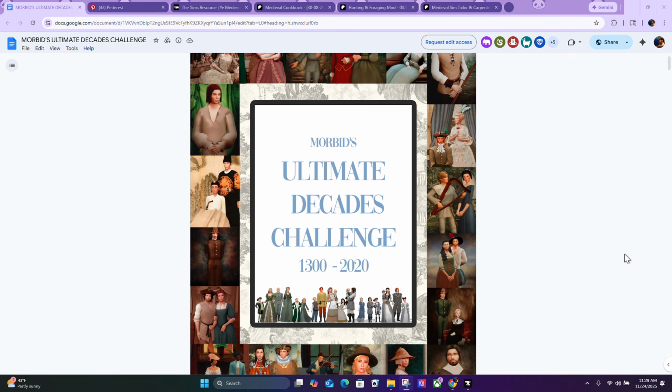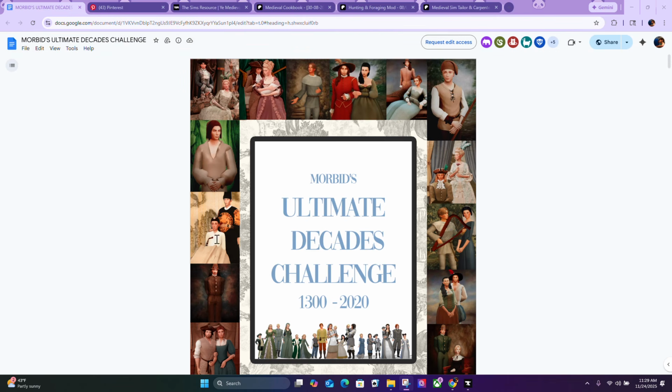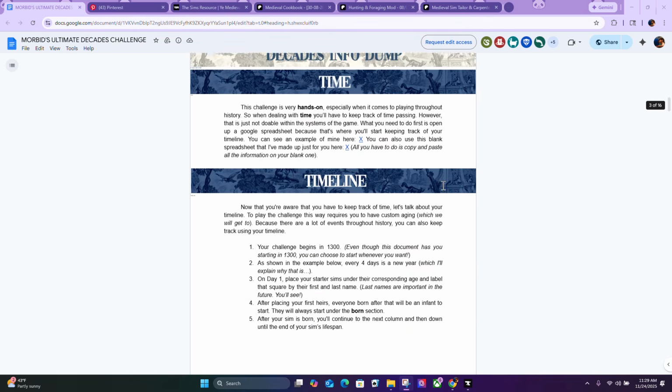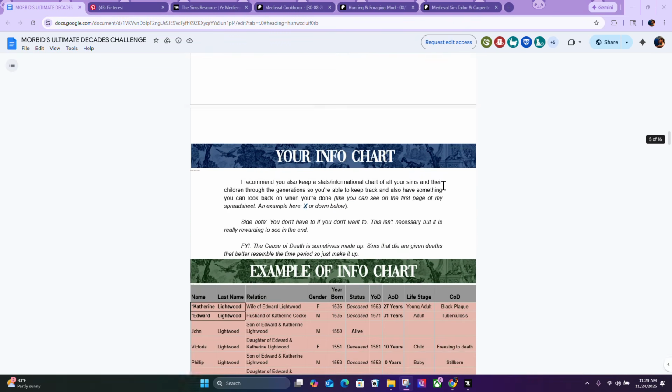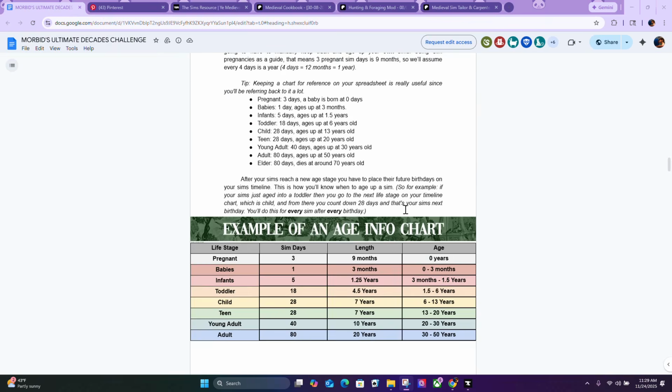Some of the mods that I use for my medieval gameplay. So I'm gonna go through and show you a couple of mods and tools that I use for my medieval gameplay. So first off, I am doing the MORBIDS Ultimate Decades Challenge. This is by a simmer called Morbid Simmer. So through here is just all of the rules and the different ways that you can track all of it.